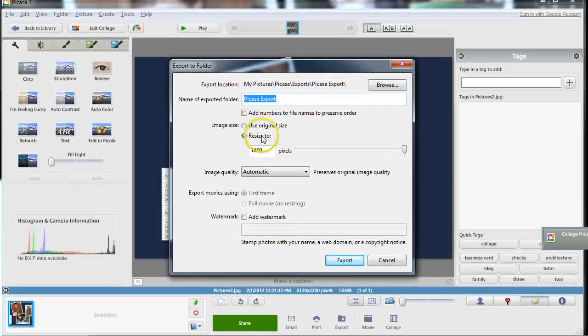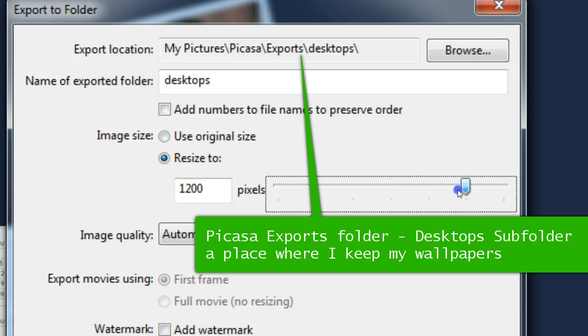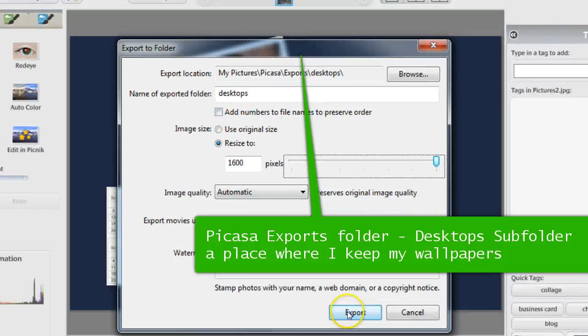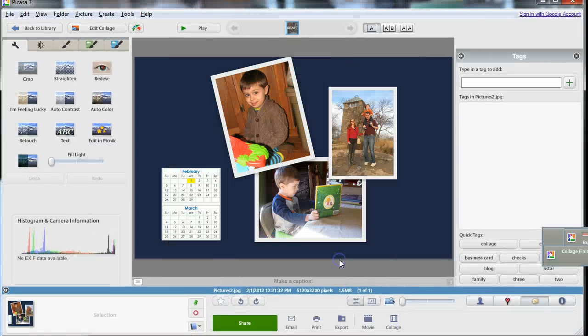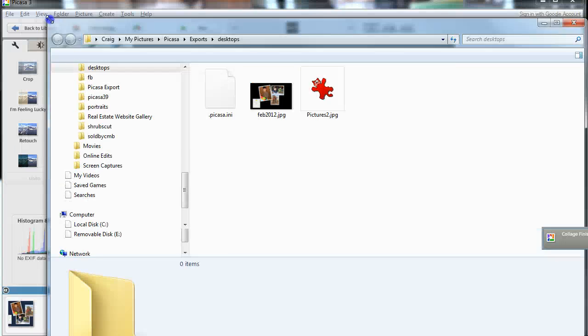And I'll go ahead and export to my desktops folder, because I have a folder where I drop my desktop images. And then I can use this slider here which says resize the image to a particular target size. My monitor is about 1600 pixels across, so that will be a better resolution. Rather than put the huge file on my desktop, which would take more memory than it needs to, I'll just resize that via the export command to the 1600 pixel target size. And then Picasa does that for me.